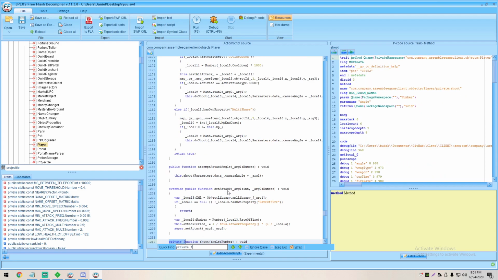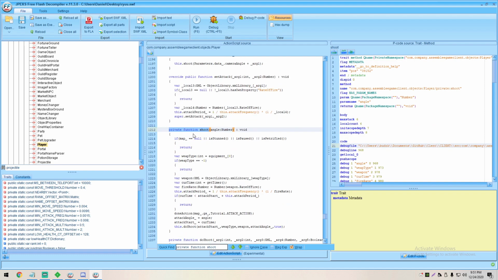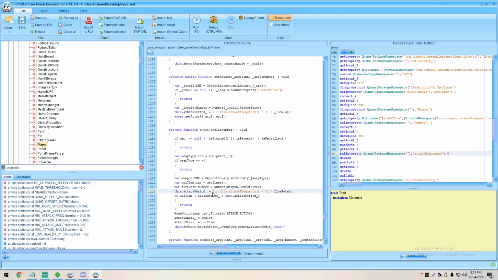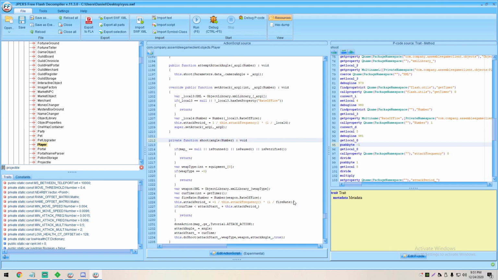Next, we're going to go over fire rate, number of projectiles, and arc gap. First, we're going to look up private function shoot. You should be automatically taken right here. Underneath this, you'll see attack period minus one, this attack frequency. You're going to click on this one, push byte right here, and change that to a negative. Now you have unlimited dex. This only works on some servers.